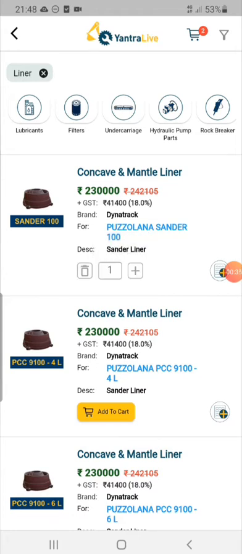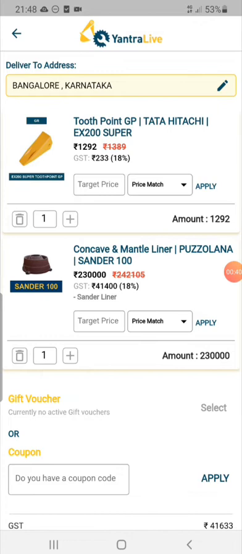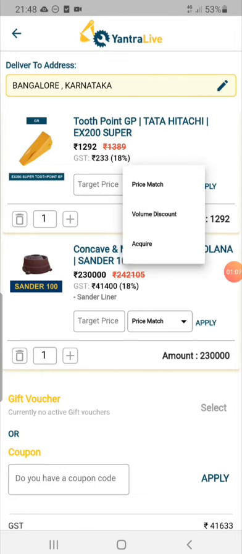Now the option that we are talking about is the sales rep discount. This is the option that is being given to each sales individual. For every product, the team has defined an acceptable range for which the sales rep discount gets auto approved. So let's say for tooth points you want to do a price match. You could also do a volume discount, or you could acquire a new customer.